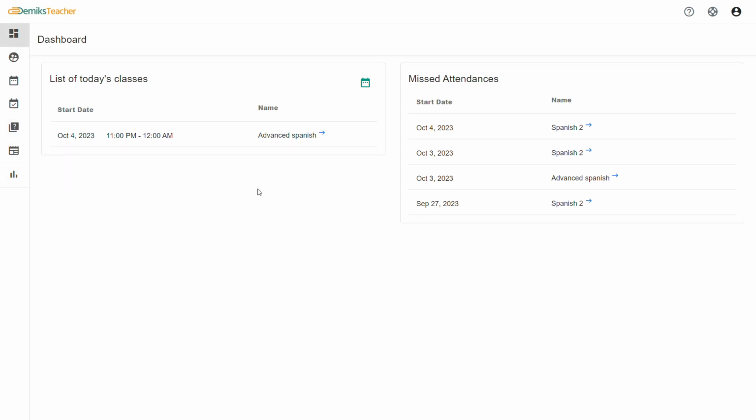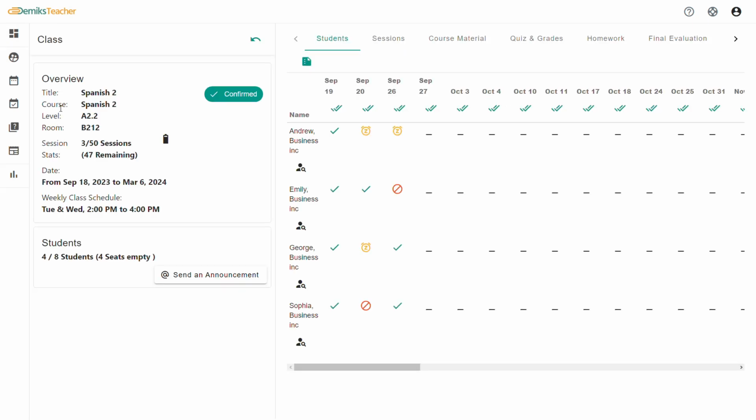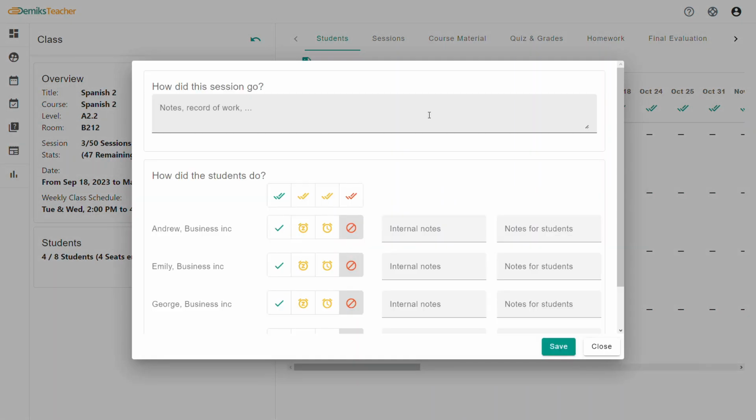Let's navigate to one of the classes using the links on the dashboard. On the left pane, you'll see an overview of the class and some details about the students. There are a couple of tabs in the right side pane for more details about the class. The first tab is the list of students and the list of class dates. For each date, you can click on this button to record the attendance for all students in the class.